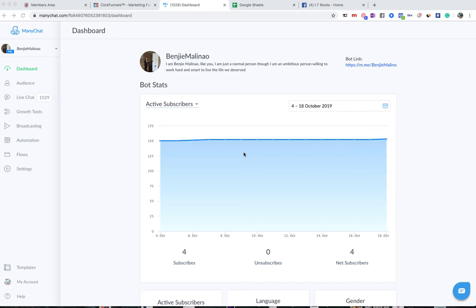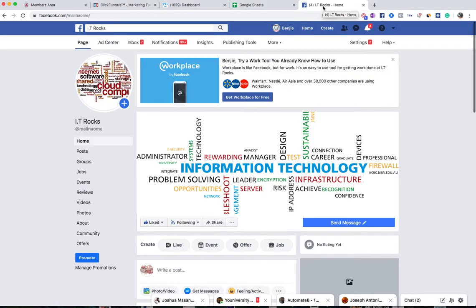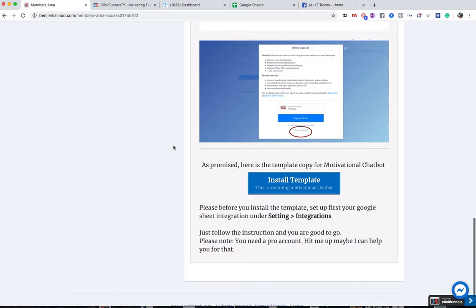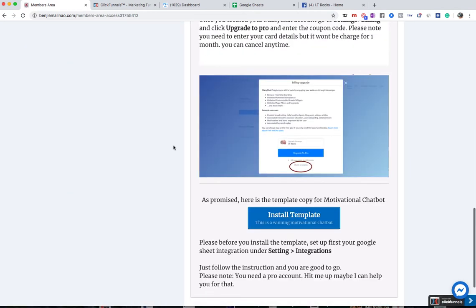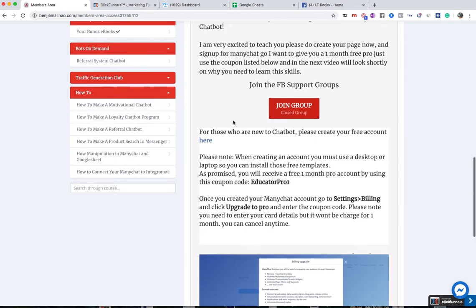First, you need to create a Facebook account, and of course you already have one. And then next, you have to create a Facebook page, because the chatbot works on Facebook pages. And once you've created your Facebook page, you go here in your course membership area, and there you can create your free ManyChat account. And let's assume that you already have created a ManyChat account.